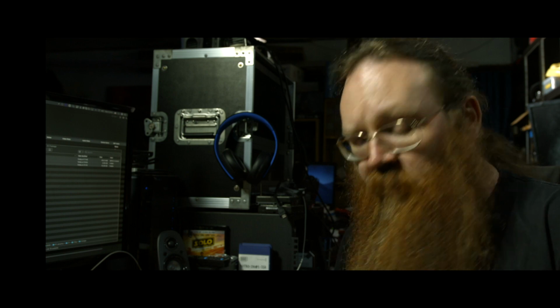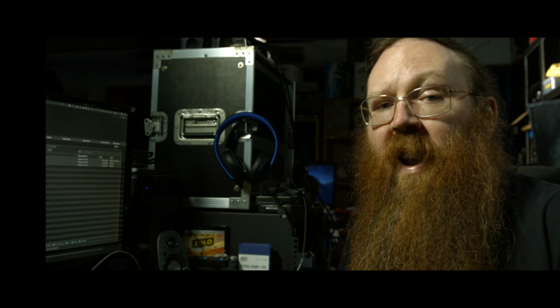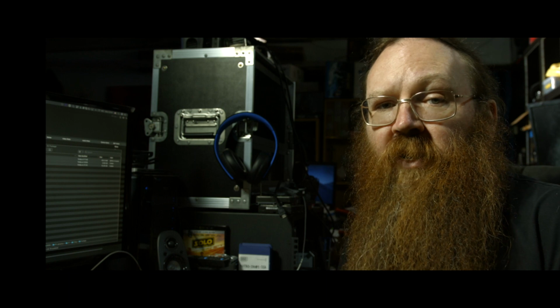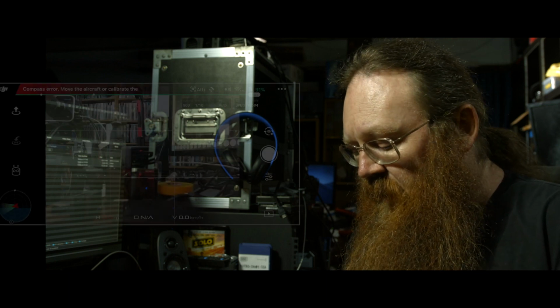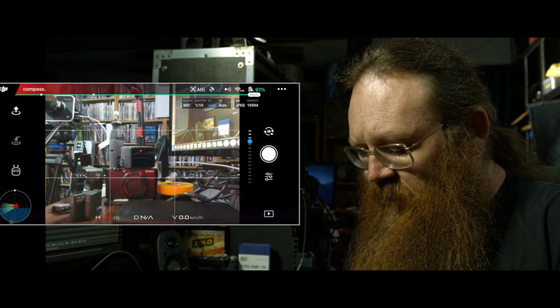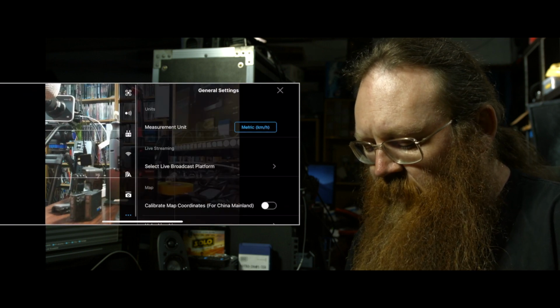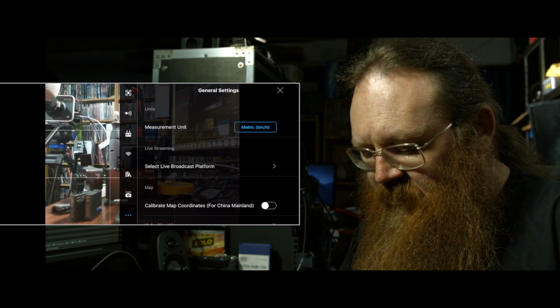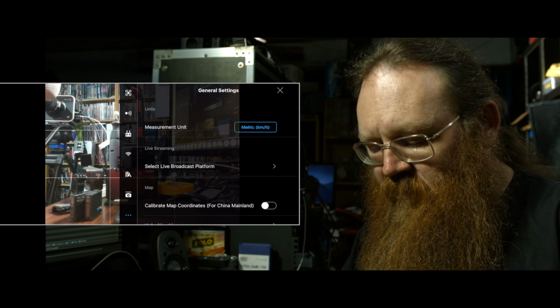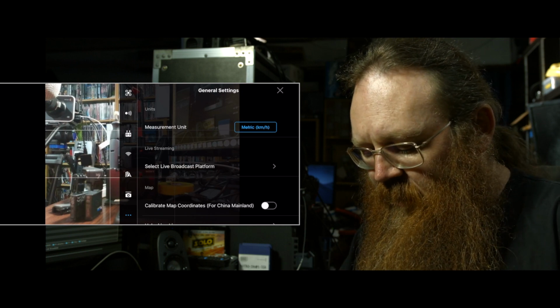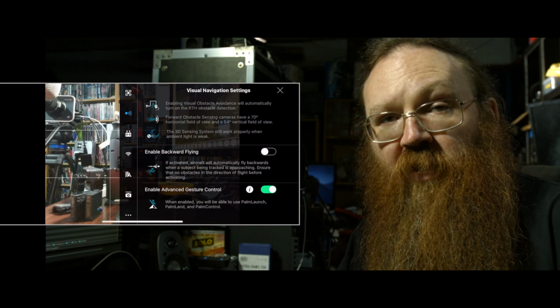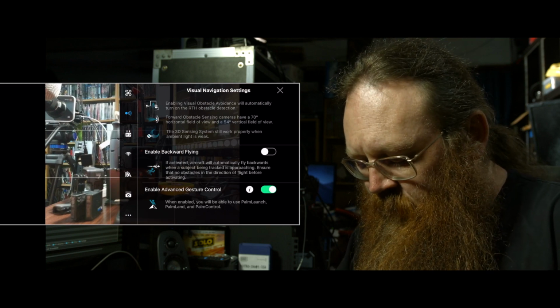I'm going to start by looking at the DJI Go app, because this is where you really want to get things started. The first thing I'm going to do is click on those three little dots up in the top right corner here, and that brings up the general settings pane. Now the second item down there, which looks like a little Wi-Fi type button, I'm going to click on that one, and that's the visual navigation settings controls.